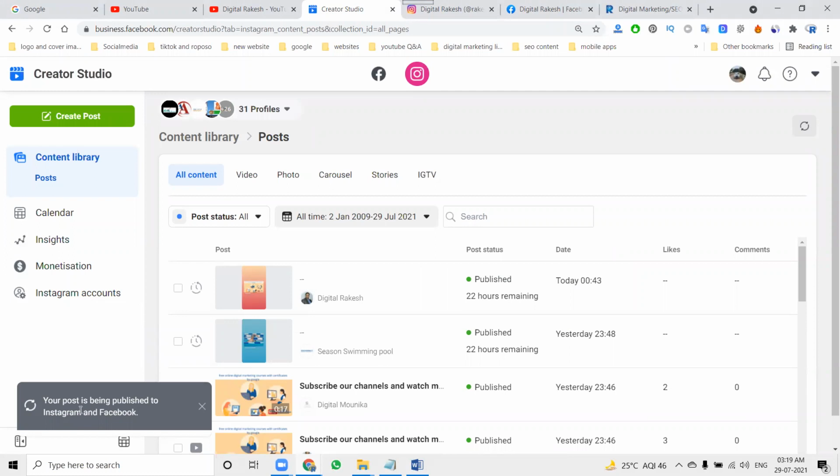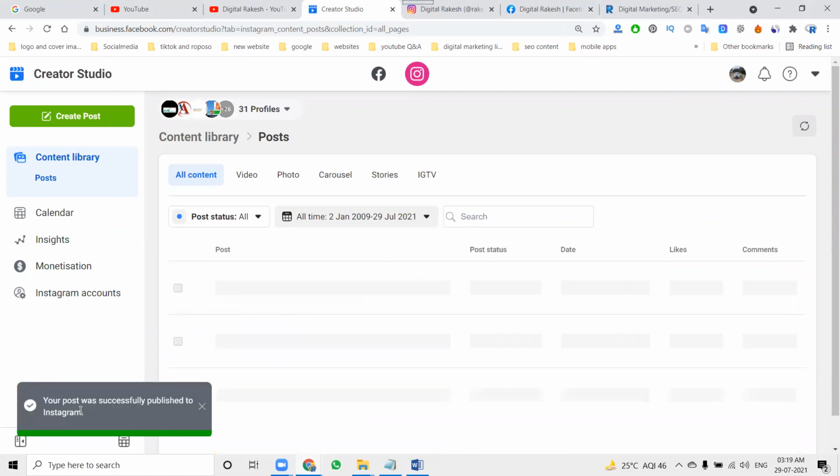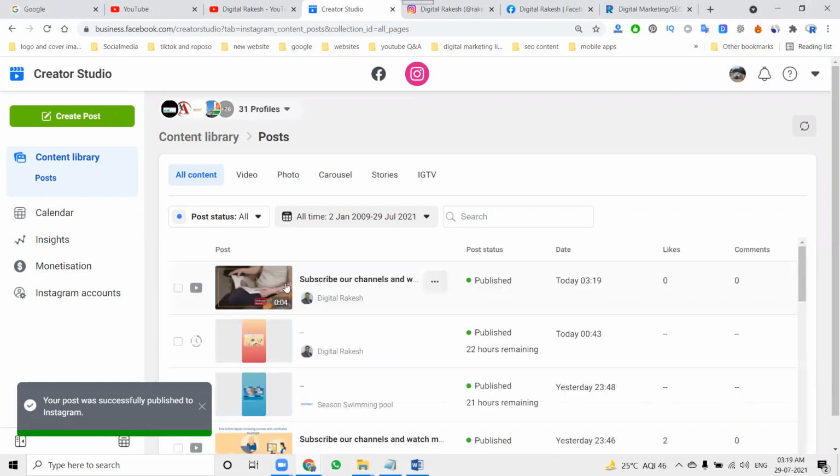In less than 1 minute, the post will be published to Instagram and Facebook. They give the tick mark option. Don't forget, click the Publish as is option. It will be posted to Instagram and Facebook also. This is the pattern to follow to upload the video to Instagram and Facebook at a time.